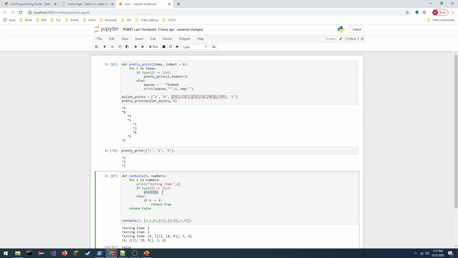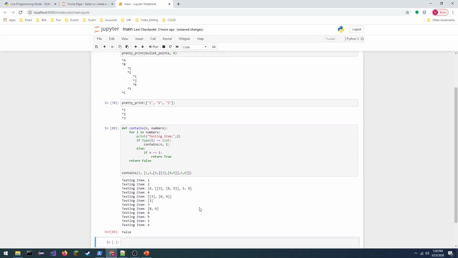All right, not exactly what I want. What I'd really prefer to do is call my function contains on the second list. So I've got contains n and items I, or item I. All right, let me try this. So now we are looking at a recursion.